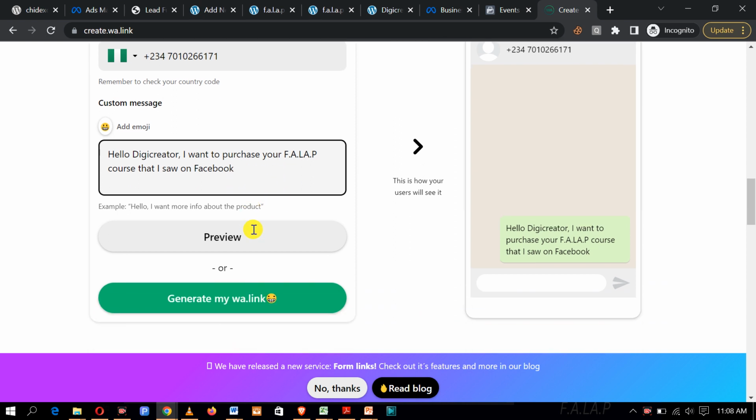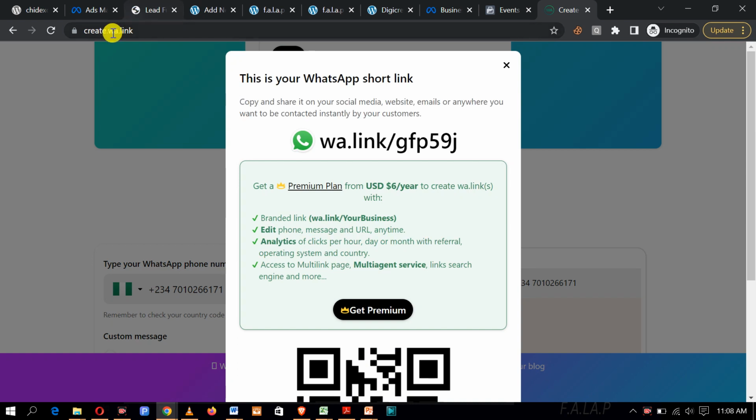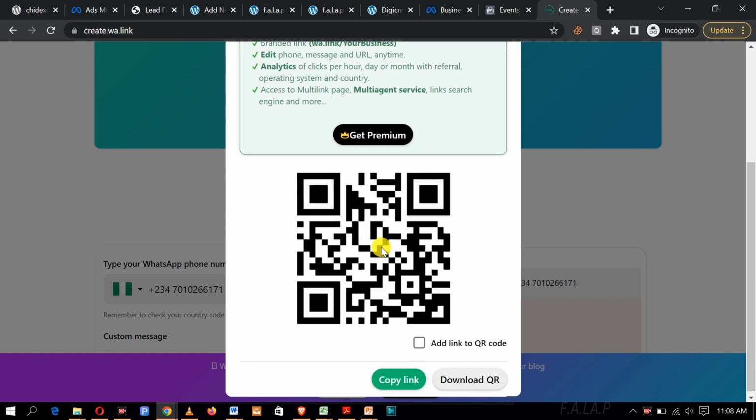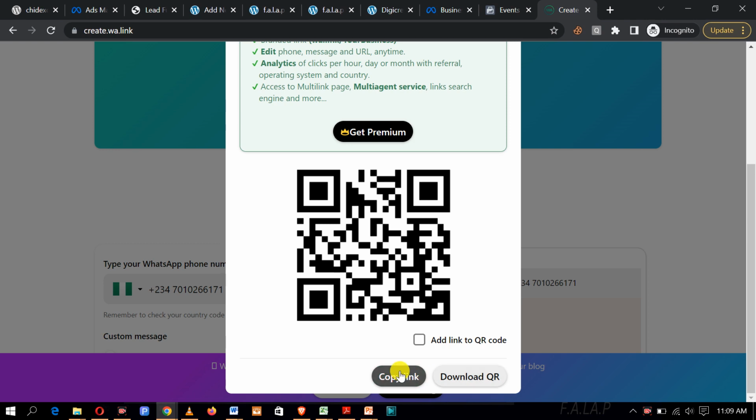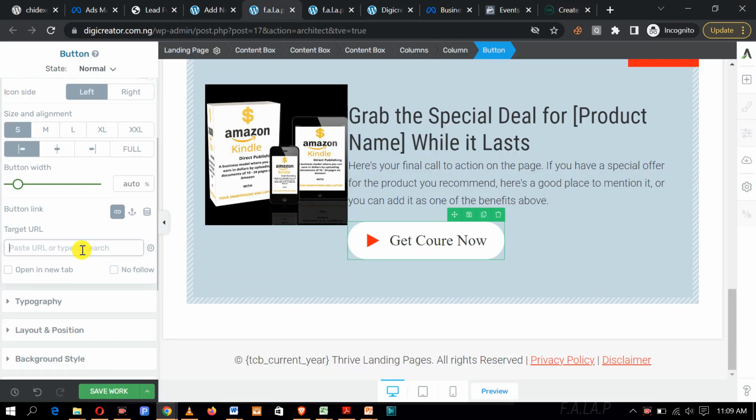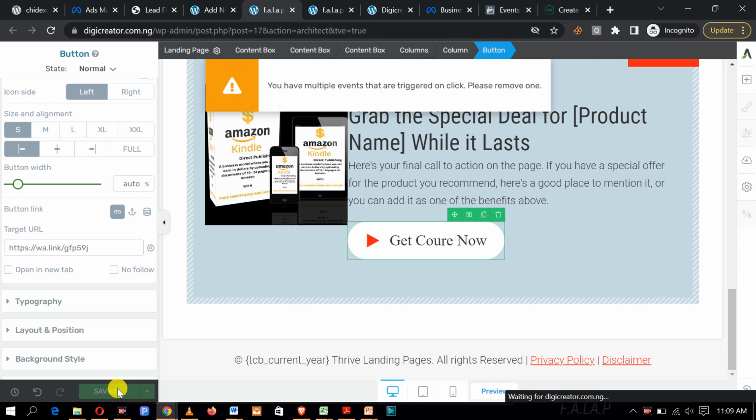So once you do that, you just come here and click on generate link. Remember, this is the site create.wa.link. Just do what I did and then you generate the link. Copy the link. I've copied it. I will go back and come to this target URL. I will paste it and then I click on save work. All right.